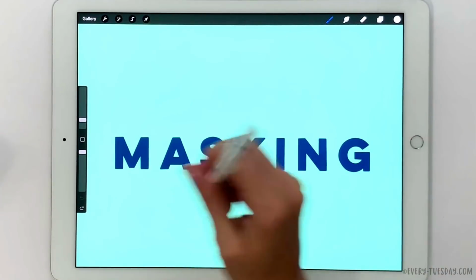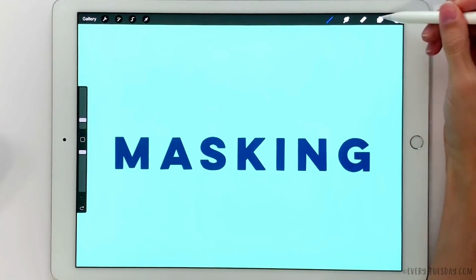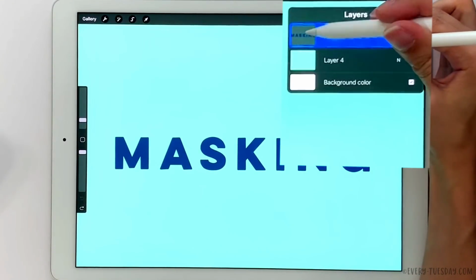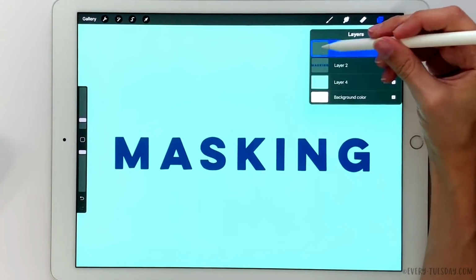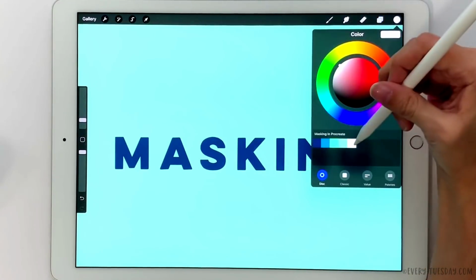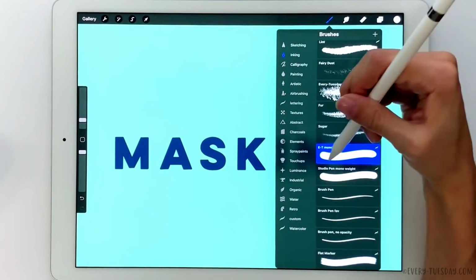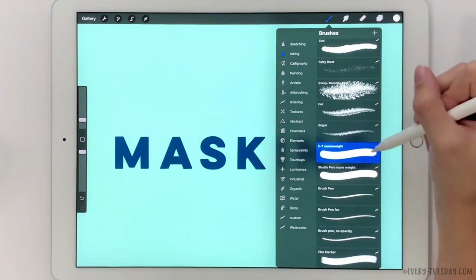So I'm gonna draw in a flourish, and you wanna make sure that it's on its own layer. So come to your layers. You can see I've got my lettering right here, I've got my background right here. So I'm gonna create a brand new layer, so it's the very top layer. I've got my white selected, and I've got my mono weight Procreate brush right here. This is a free brush.